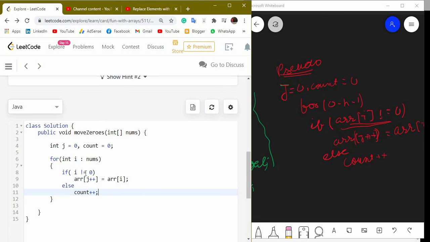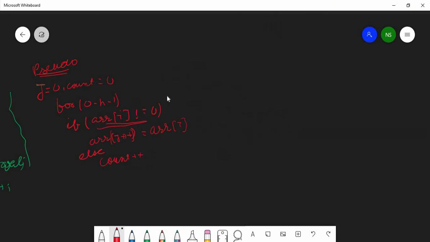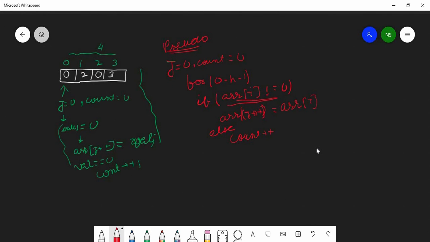So what will this whole pseudocode do? Let's understand. When I is 0, we have 0, so our count value becomes 1. And when I is 1, we have 2.